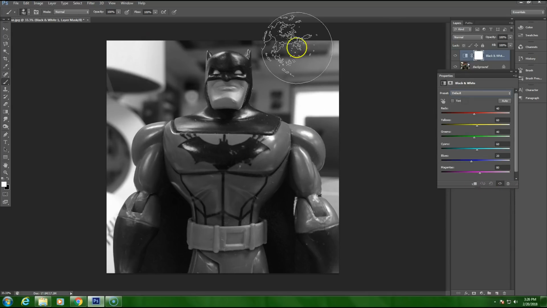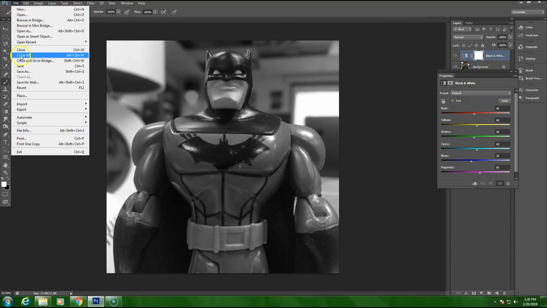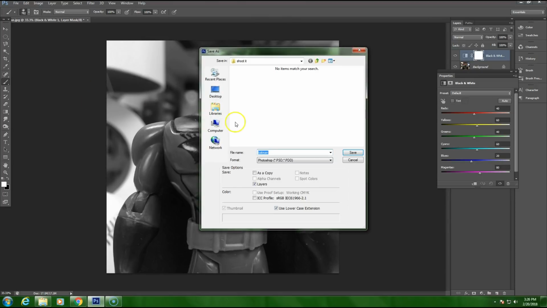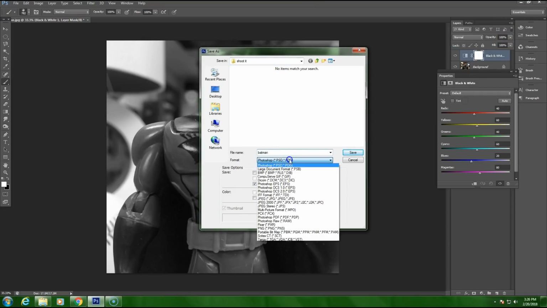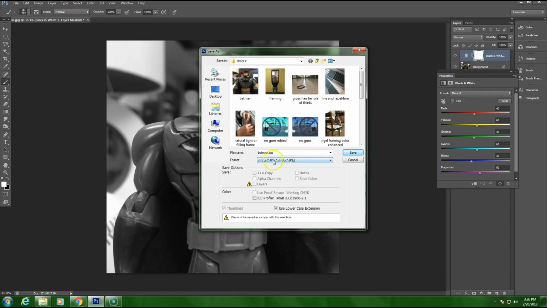Once you have the image how you want it, you can go ahead and hit File, Save As, and I recommend saving this as a Photoshop document so that it preserves your layers, but for your portfolio you're going to need JPEGs. So if I save this as a JPEG, it's going to save it the way it looks in the preview window. So this is going to be Batman black and white.